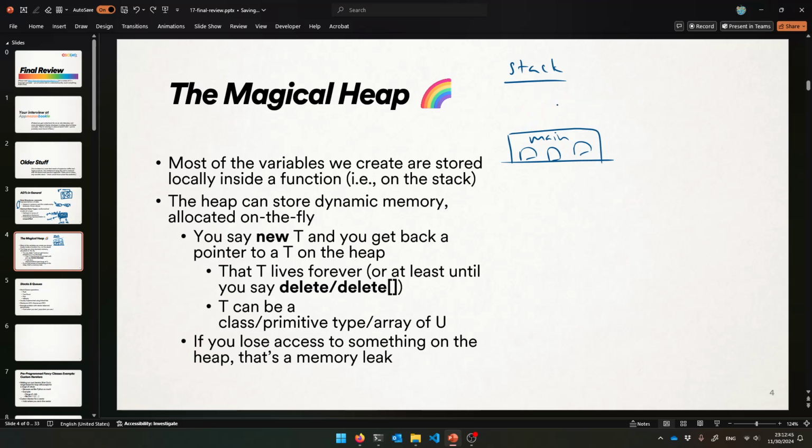Okay, that's in contrast to a magical place called the heap, right? We love the heap, and it stores dynamically allocated memory that you create whenever you want to. All right, it's allocated on the fly. You say new, then the name of a type, and you get back a pointer to that type made on the heap for you. All right, so let's say we did this in main, int star I equals new int.